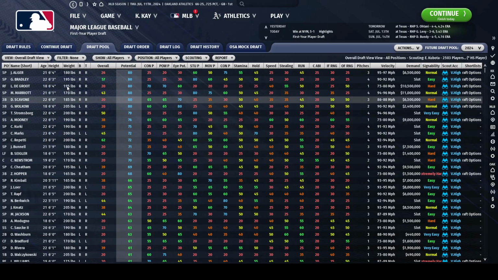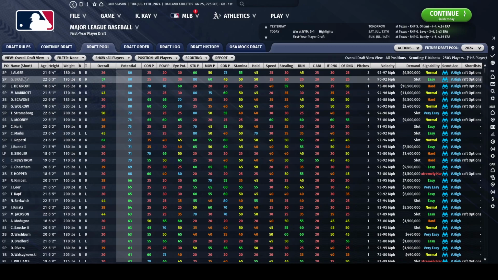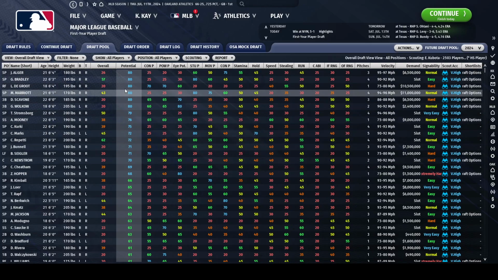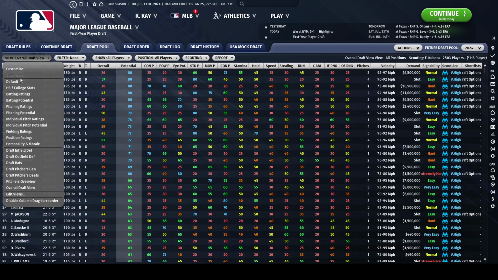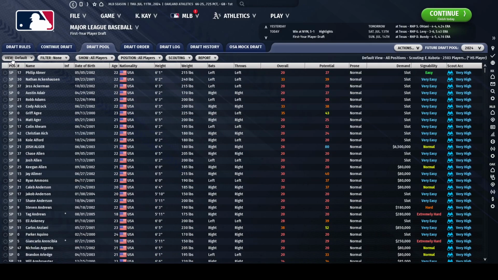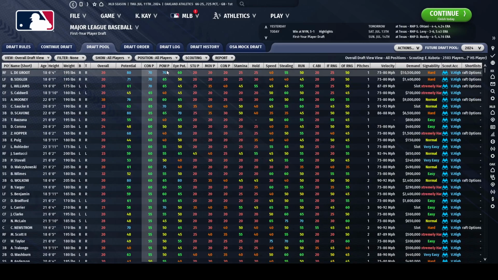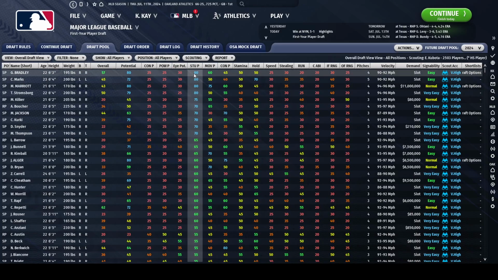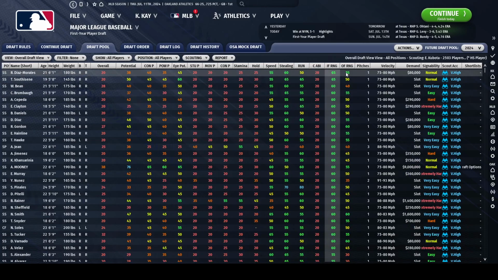Well, this overall draft view helps you dictate how easy it is for you to find good players to pick up. Obviously you could sort them by potential, which is something you can do through this default view here. But as you've seen with the overall draft view, we could also sort players by their contact potential, their home run power potential, their stuff potential as a pitcher, their catcher ability, their infield range.